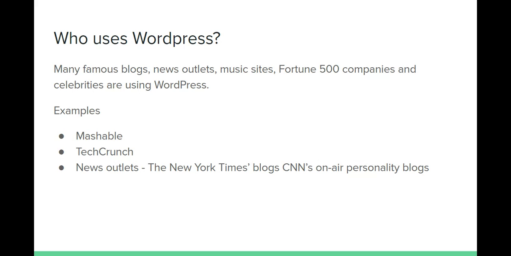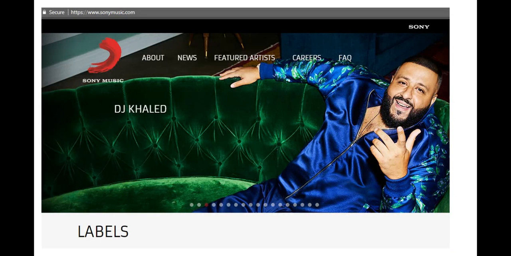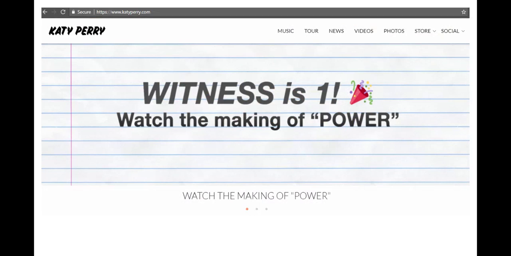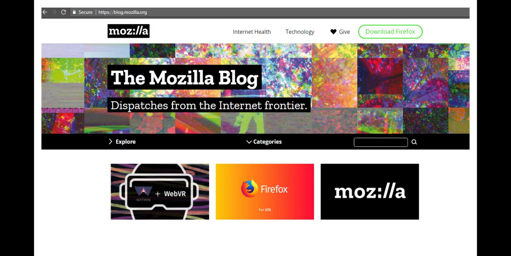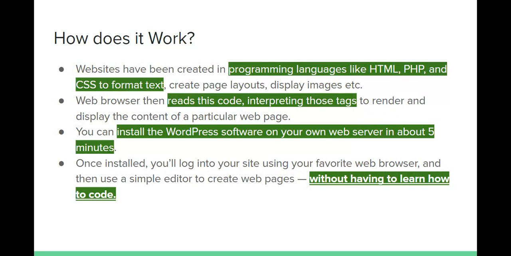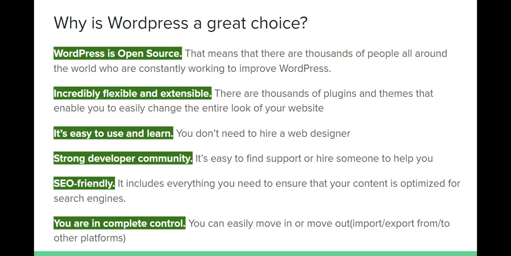Well, we know that many large companies use WordPress for their own websites or their own blogs. These include Sony Music, Walt Disney Company, Katy Perry's website, Usain Bolt. These are just a few of the top websites. Mozilla's blog. We know that you can install WordPress software on your own web server in about 5 minutes, and you can create a website without having to learn any coding of HTML, PHP, or anything.